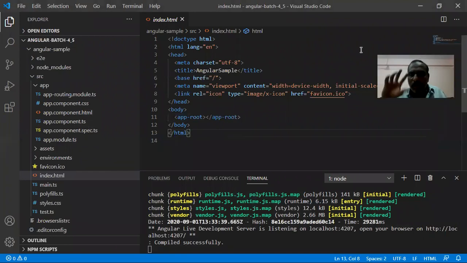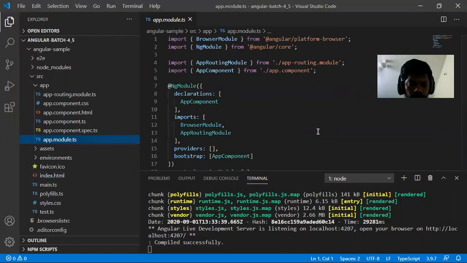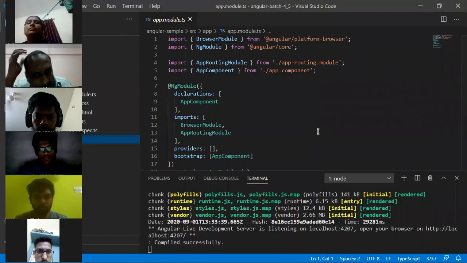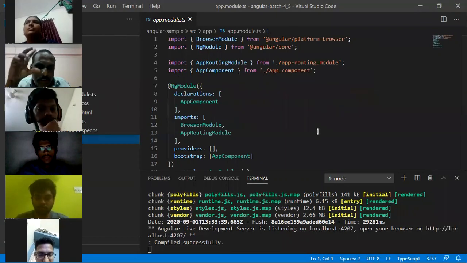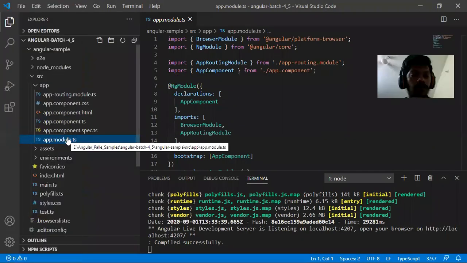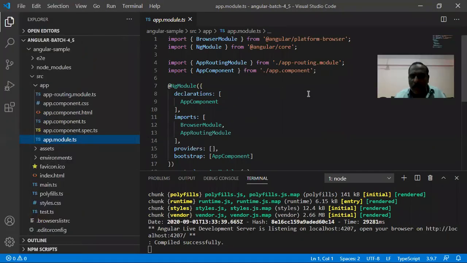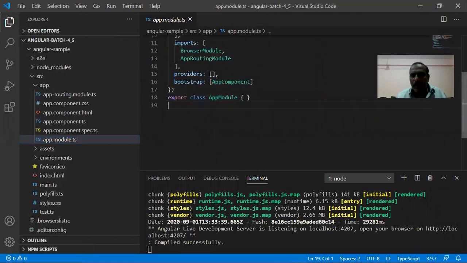First, let me explain how this Angular application works or executes. Whenever you try to execute an Angular application, first the execution will go to app.module.ts. Whenever you ask Angular to execute your application, the execution starts from app module. So this is the file. First your app module will be executed. App module is basically some class. You don't need to worry about what it is.